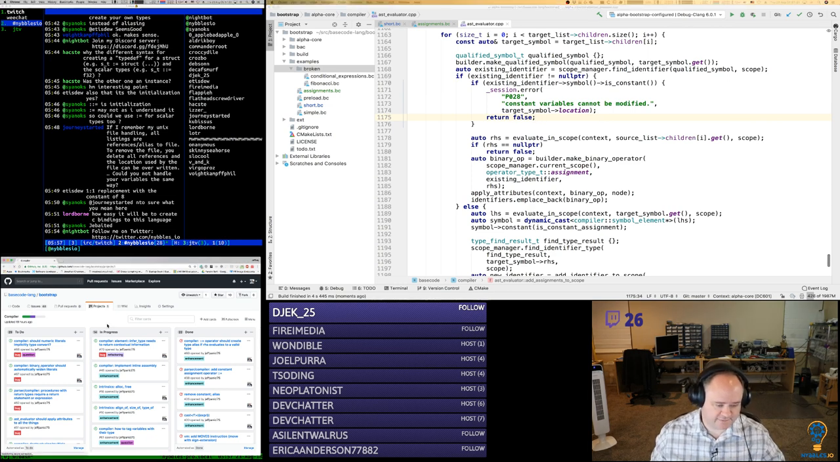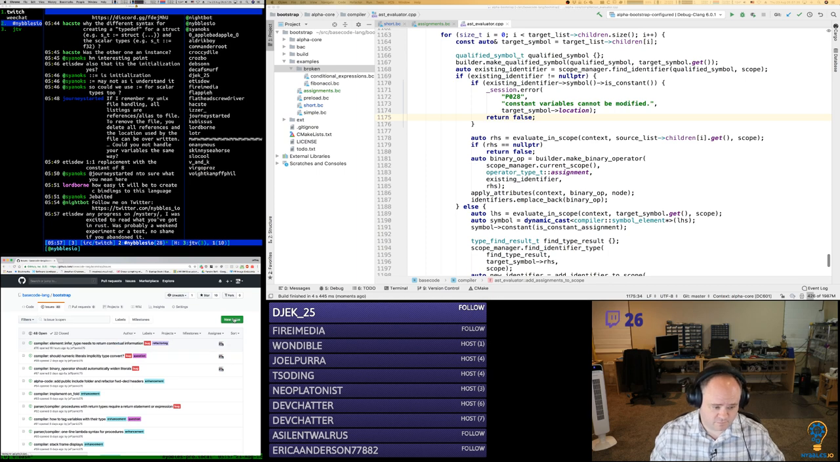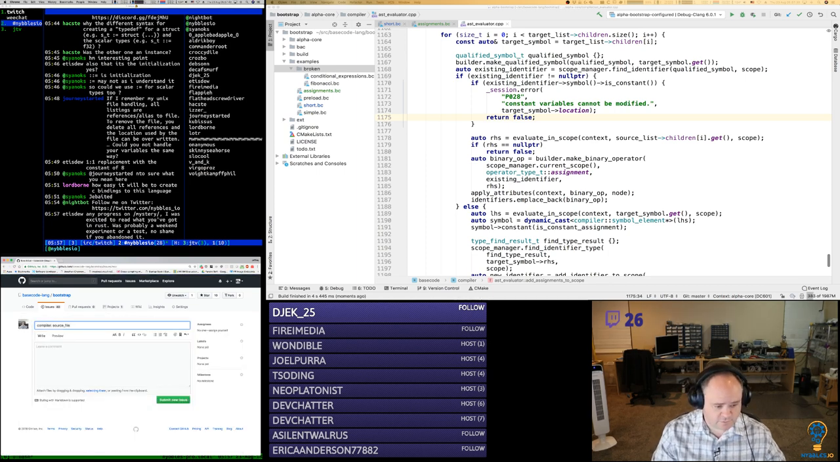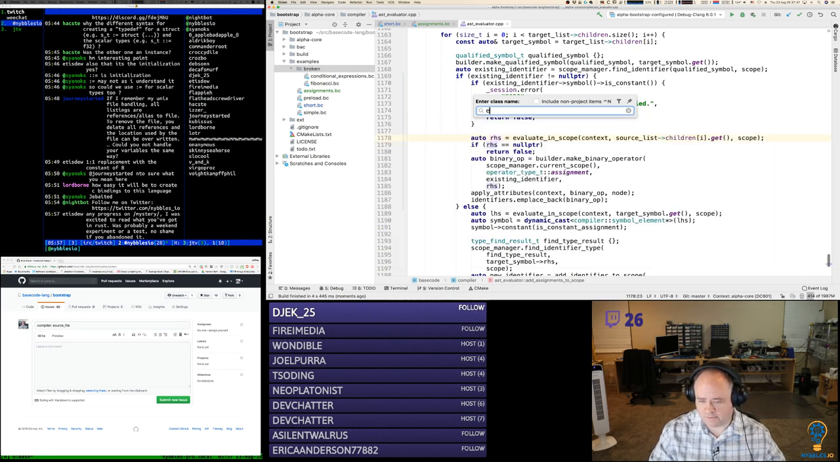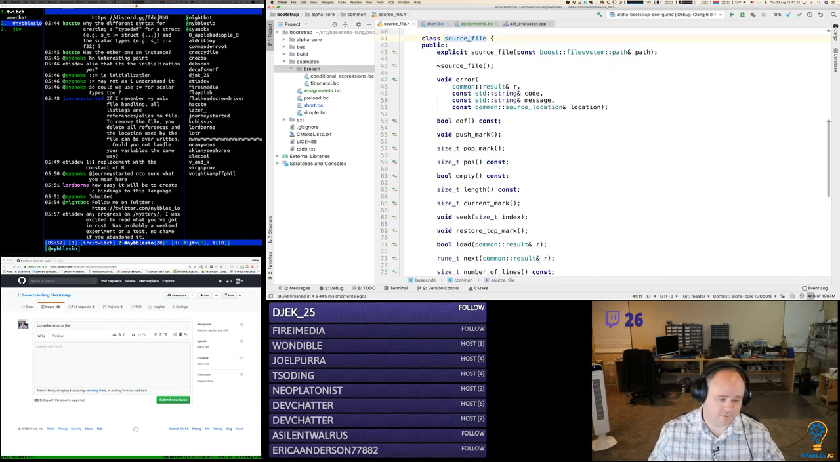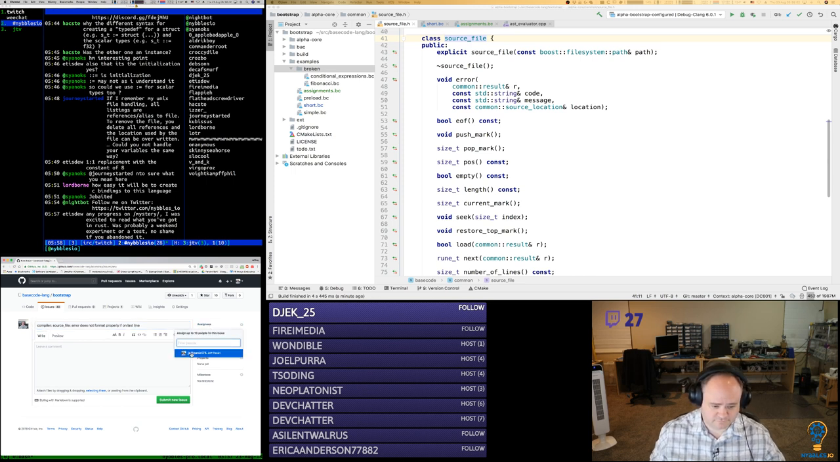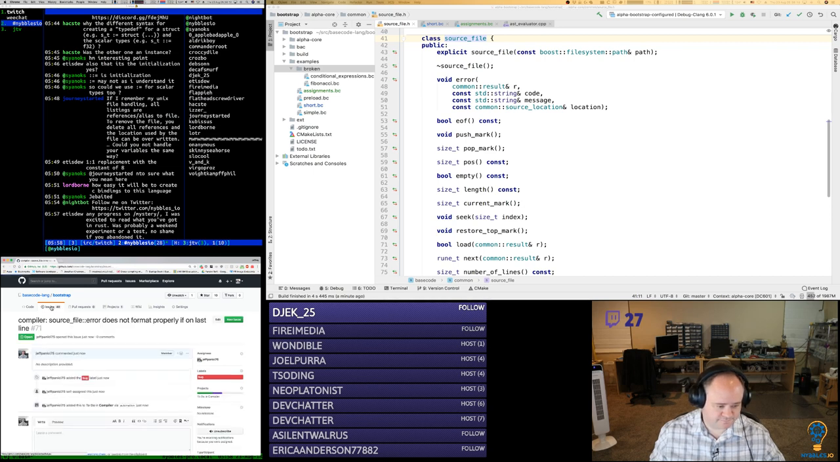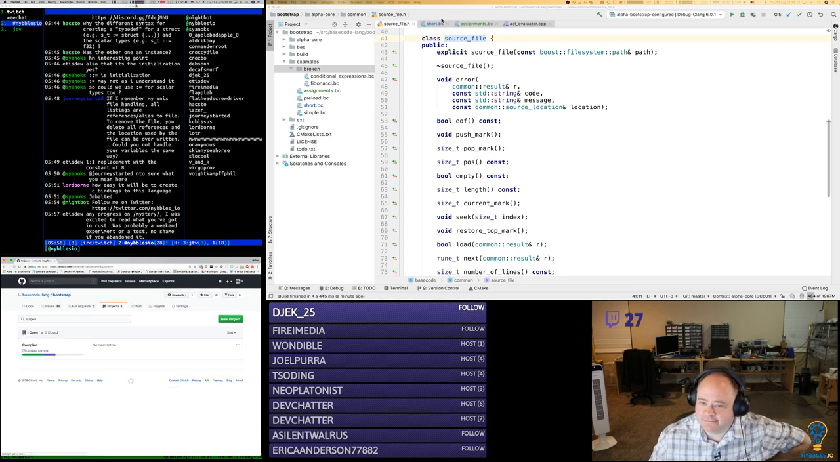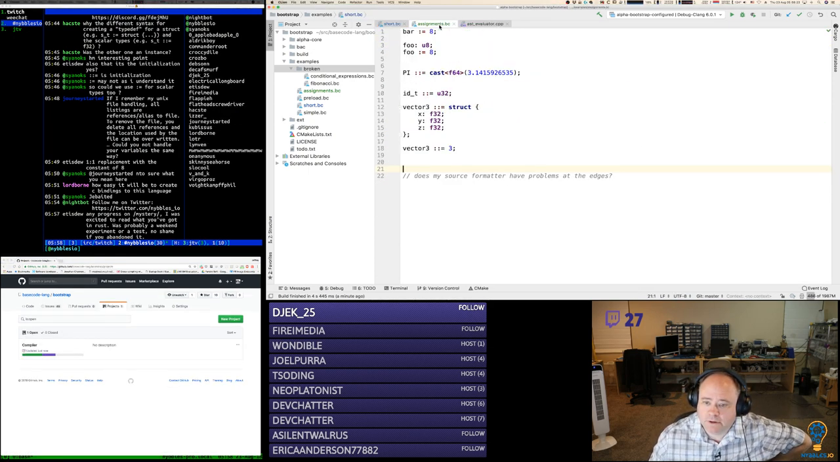Let's create an issue for that. Source file error does not format properly if on last line. And there we go. All right, so that's a bug, but it's easy. So let's see.